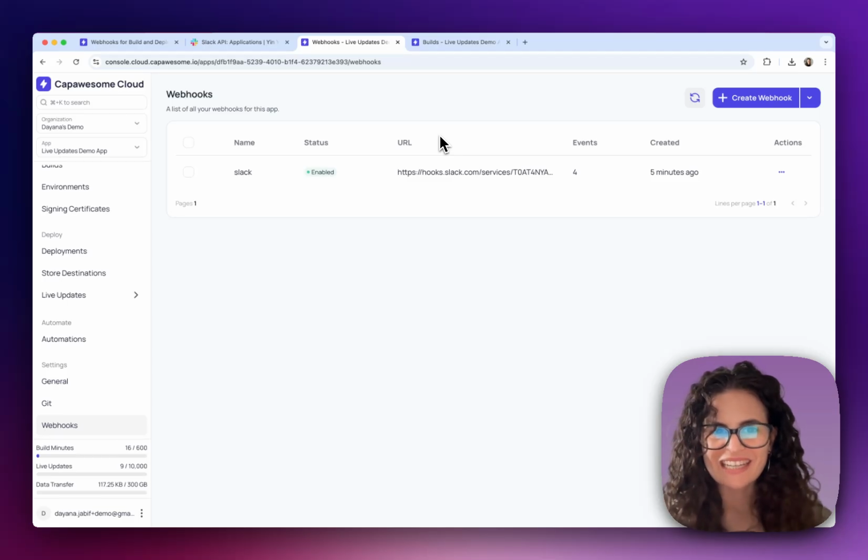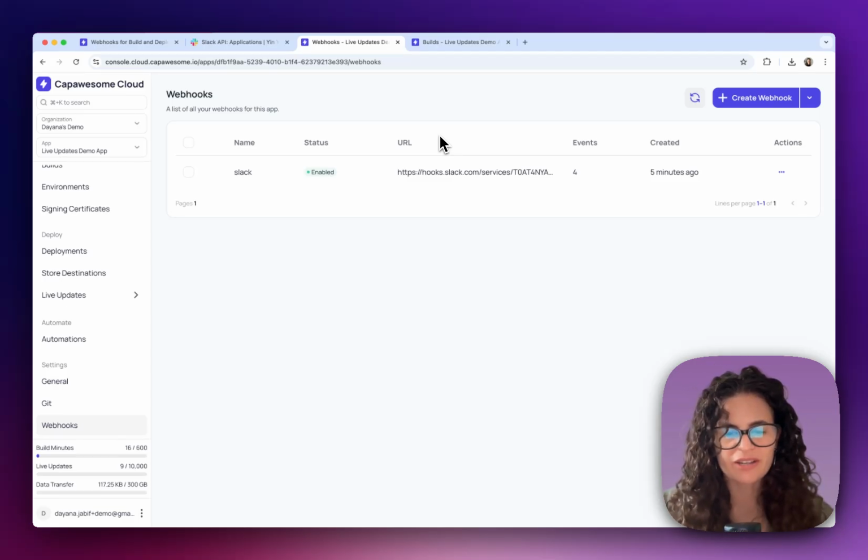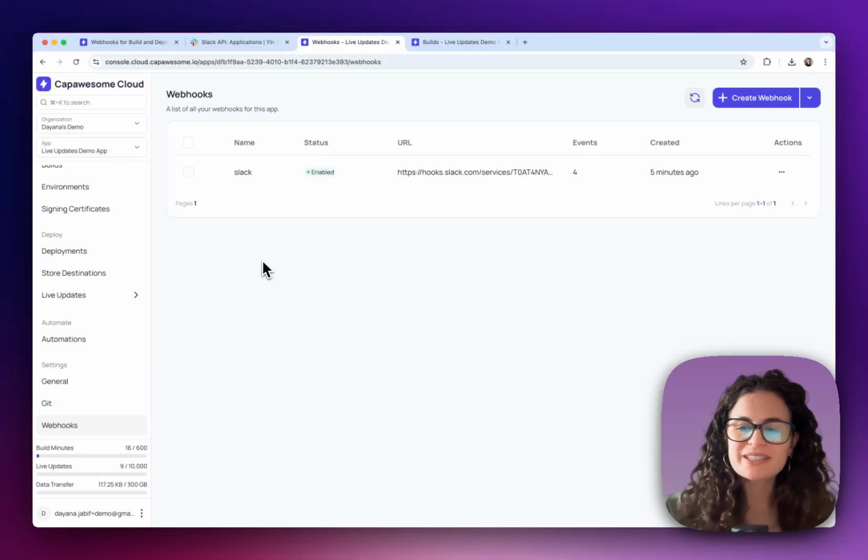Hello, hello. Do you know that you can configure webhooks so your team gets notified whenever something happens on your Capawesome Cloud, such as a new build is started or succeeds or fails or any job is created? That could be very useful for your team. Let's see how to do it.